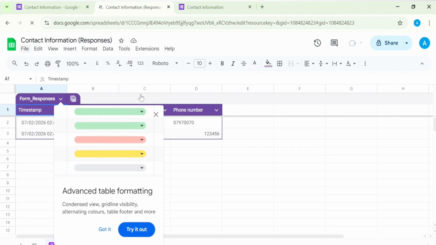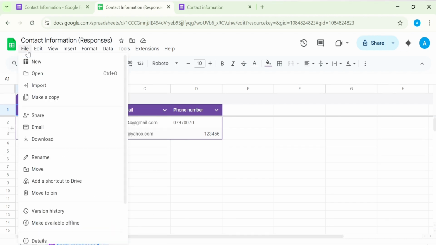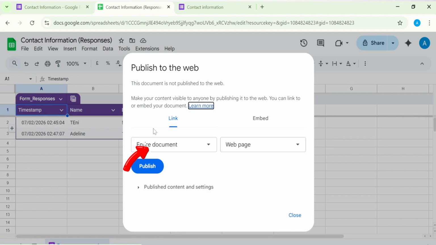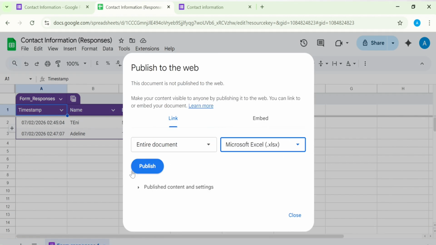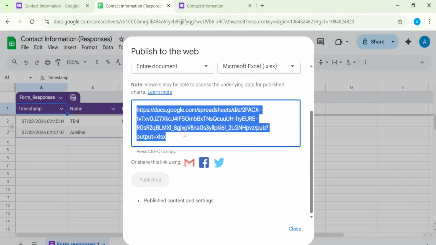To get this done, we're going to click on the file menu, click on the share button and select publish to web. Here you're going to leave it as the entire document. You're going to select this as Microsoft Excel. Scroll down, hit publish. Copy this link. You can close this page.